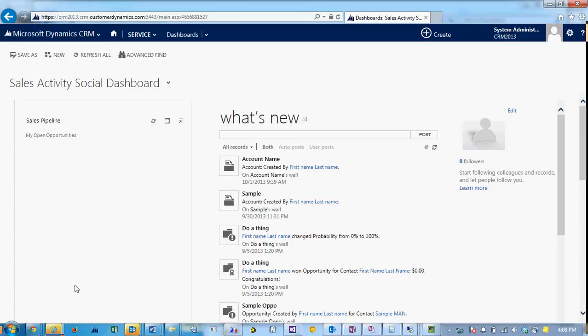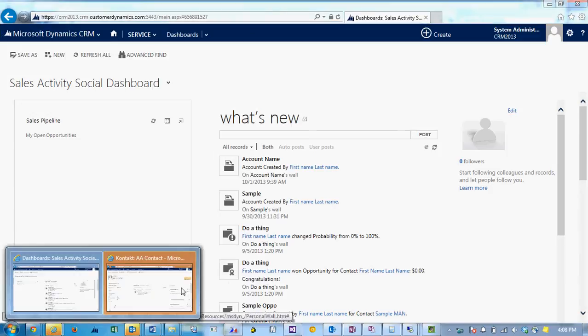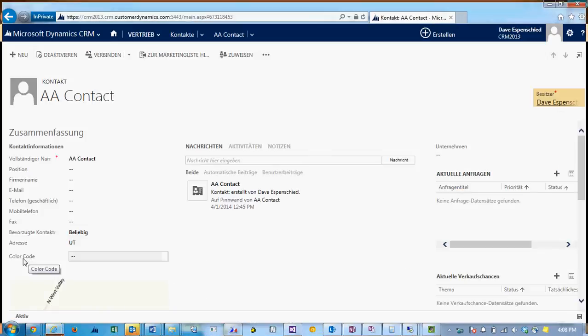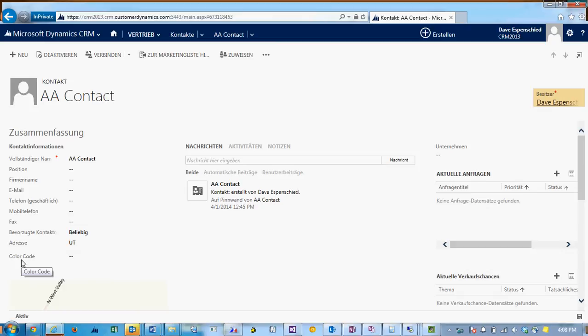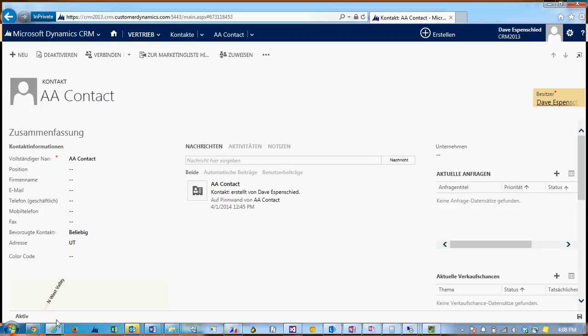As an example, I've created a custom field color code in CRM, and as you can see, this is a German translation, and the color code is the personality color coding of red, yellow, white, and blue.